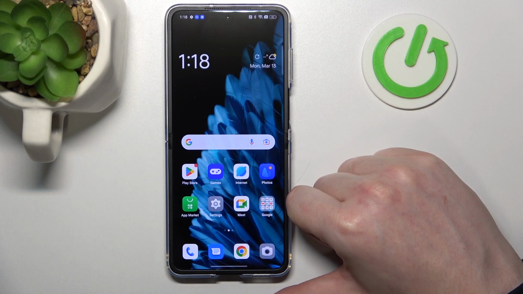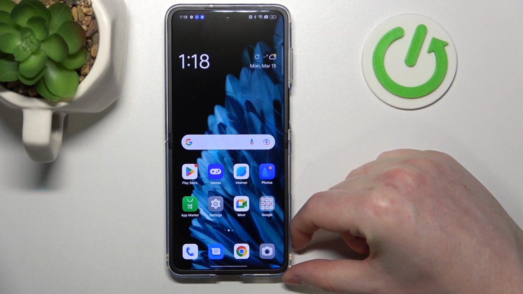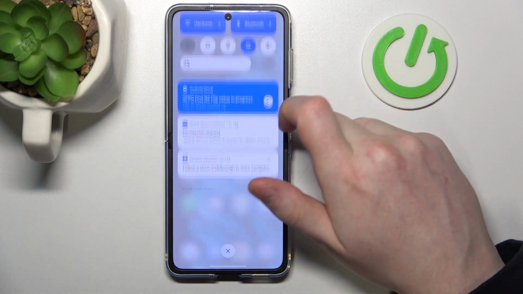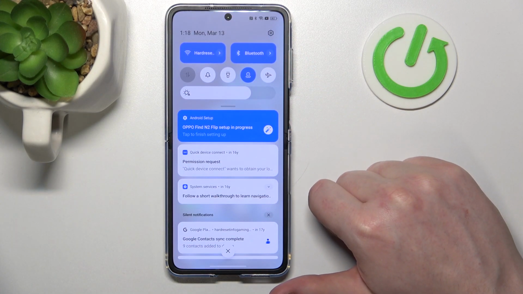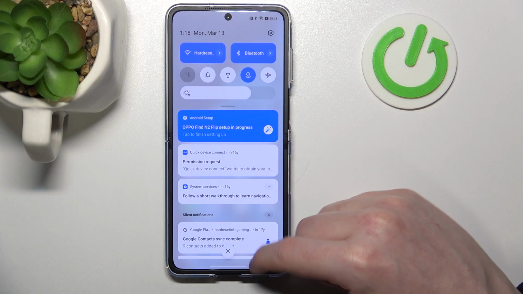Hello, in this video I want to show you how to fix the problem when you have a stable internet connection, but you cannot use your browser or Google Play Store in OPPO Find N2 Flip.